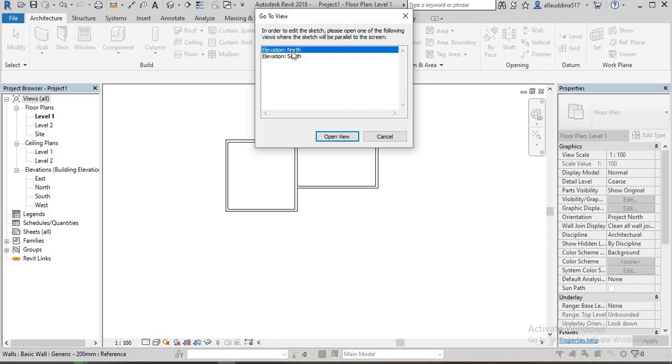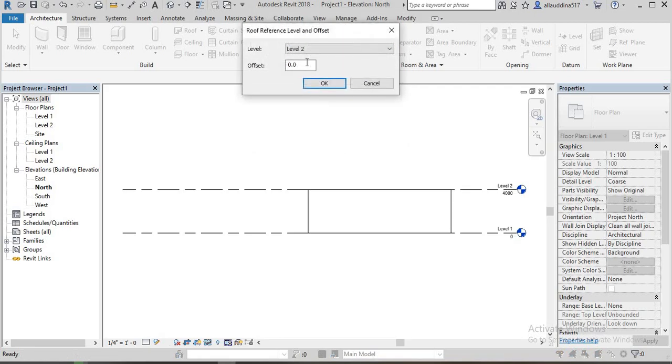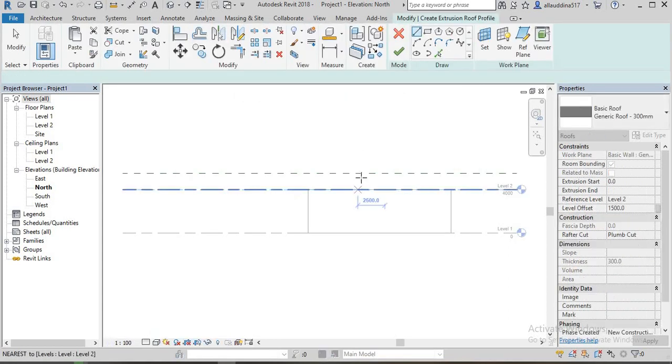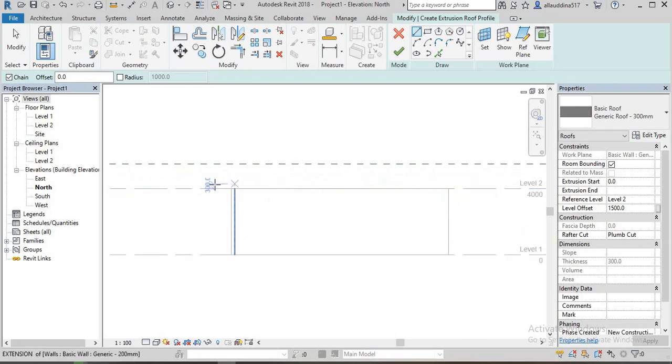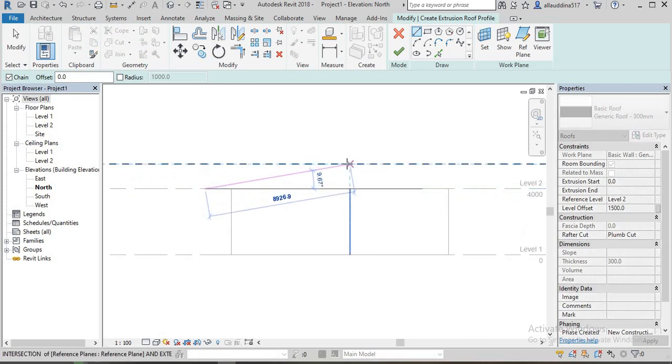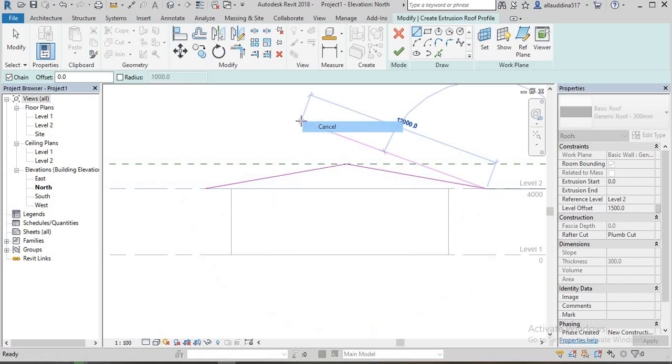If I click the south, now it will ask the elevation to open north and south here. Now I'll open with the north side. Now it is asking for the roof reference level and offset, that is the offset from level 2 up to what height you want to create your roof. Now I'm just going to use 1500. If I give 1500, it will create one reference line from here to there. So now you can create the roof here. Whichever shape you want, you can create by this.